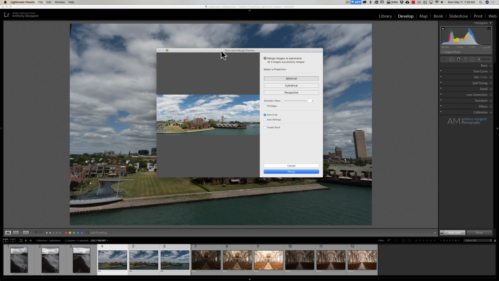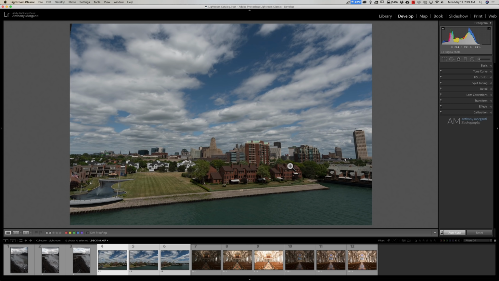Well, many of us use the same settings all the time, meaning I almost always, probably 90% of the time, use spherical projection, and I just usually auto crop and I don't do anything else. So those are the settings I almost always use. Now, I'm just going to cancel out of there for a minute.